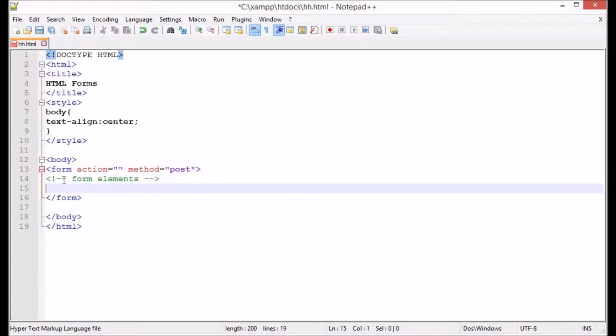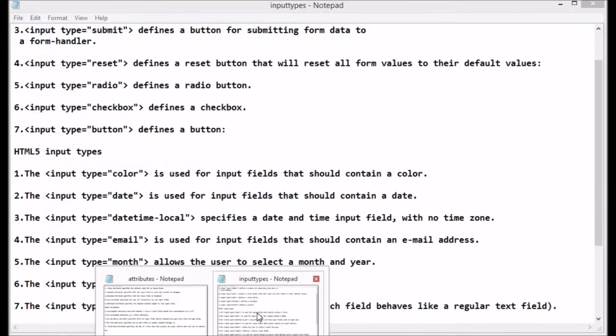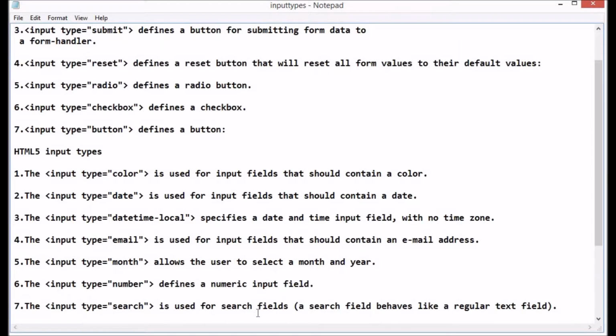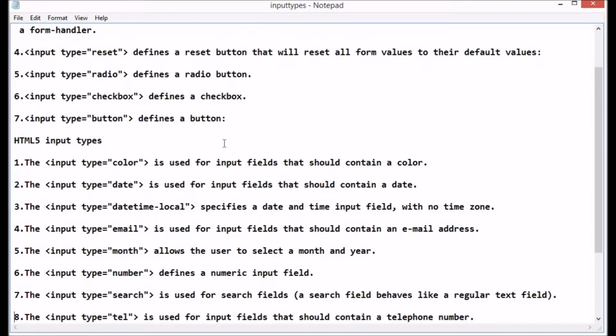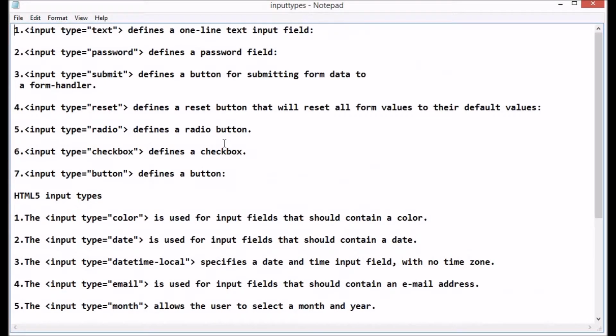Okay, so the form elements are the different types of input elements that you will use. So over here, I have the different types of input elements. So let me go to the first one. And we have input type equals to text. That is the text input field to write text. Then we have password, defines a password field. We have submit, defines a button for submitting form data to a form handler. Then we have reset, radio, checkbox, and button.